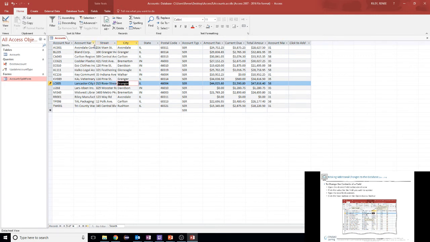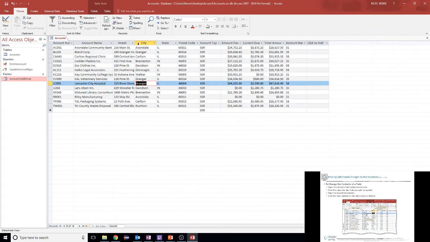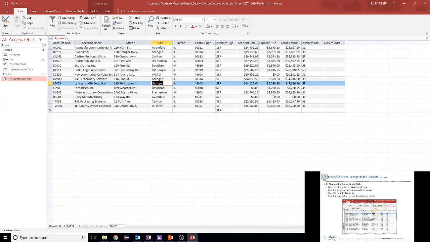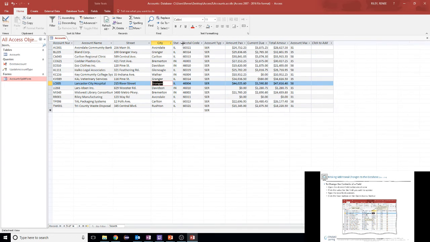If we want to change the size, we move to the middle in between the columns until we get our resizing handles, and click and hold and drag that column over so that we've resized it. This one could probably be a little smaller. State doesn't need quite that much room. And we can resize all of our different columns to make it the size that we would like.